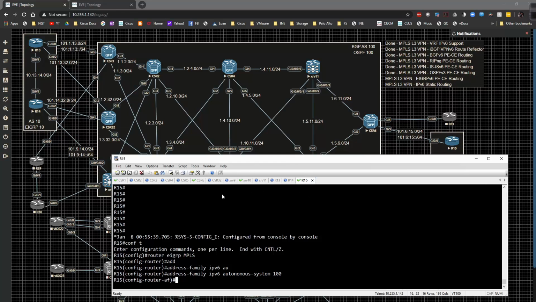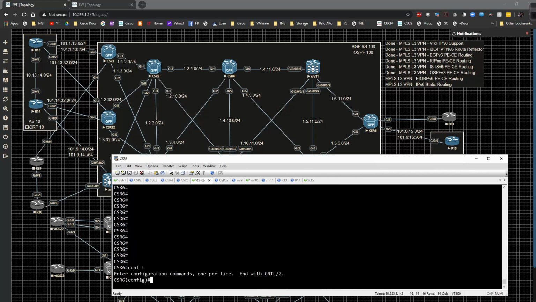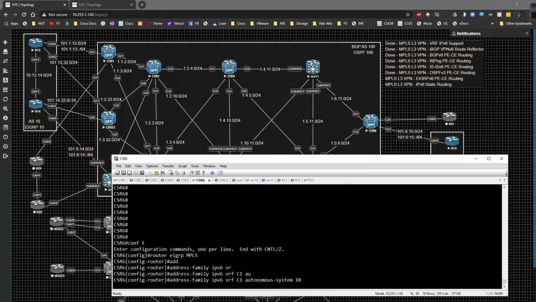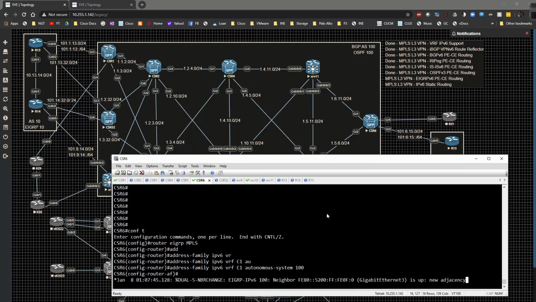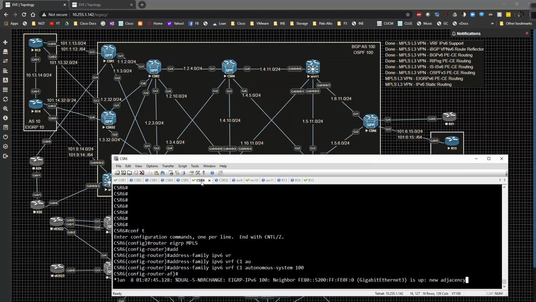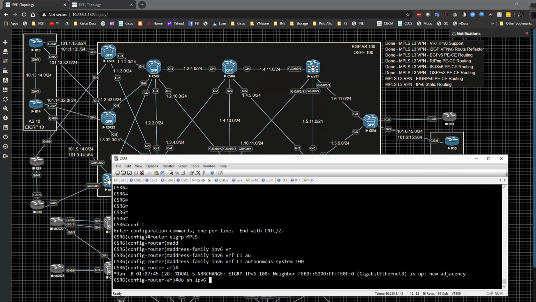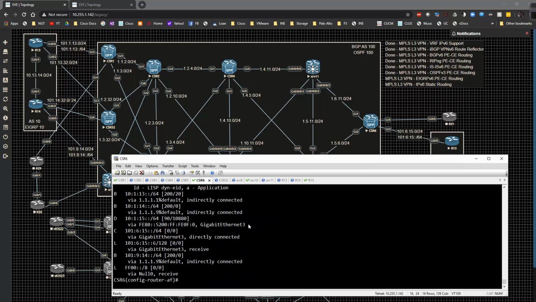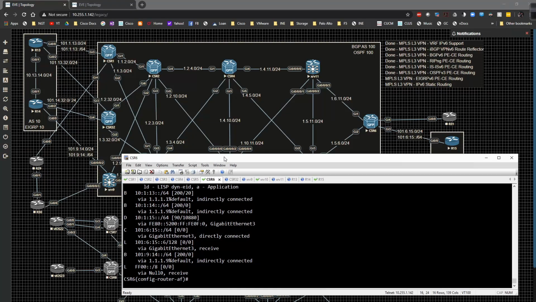On CSR6, I'm going to type in router EIGRP MPLS address family IPv6 VRF C1 autonomous system 100. And then what should happen is I form an adjacency with R15 right away. And here we have R15 forms an adjacency right away. If I do show IPv6 route VRF C1, I should see the loopback address of R15 showing up as an EIGRP learned route. So that means everything was working out the way that it needs to be.